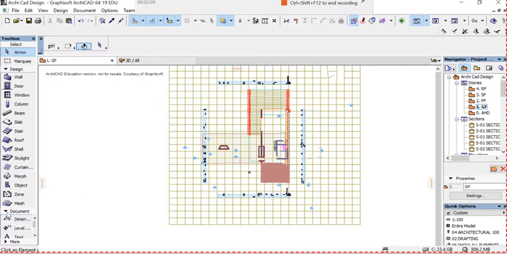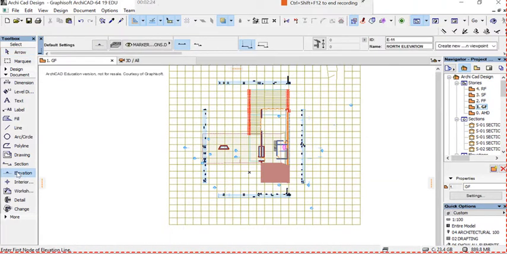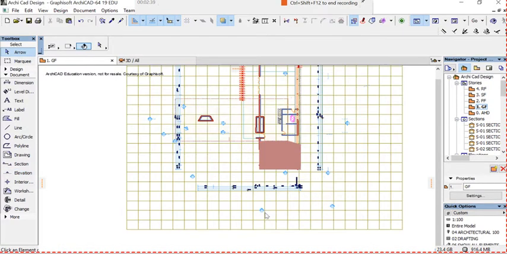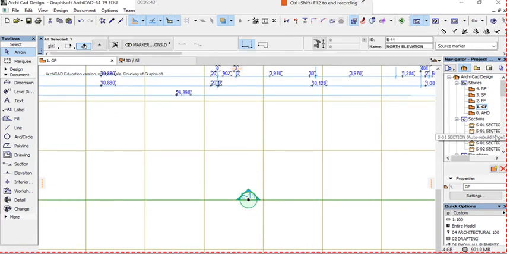Then under my document tab, I want to have a look at my elevations and sections. To start off with, I'm going to do a north, south, east and west elevation. All we do is click on the elevation. Then I'm going to click here. Click here. It gives me an option to look this way or this way. Obviously I want to look towards the building. Cool.